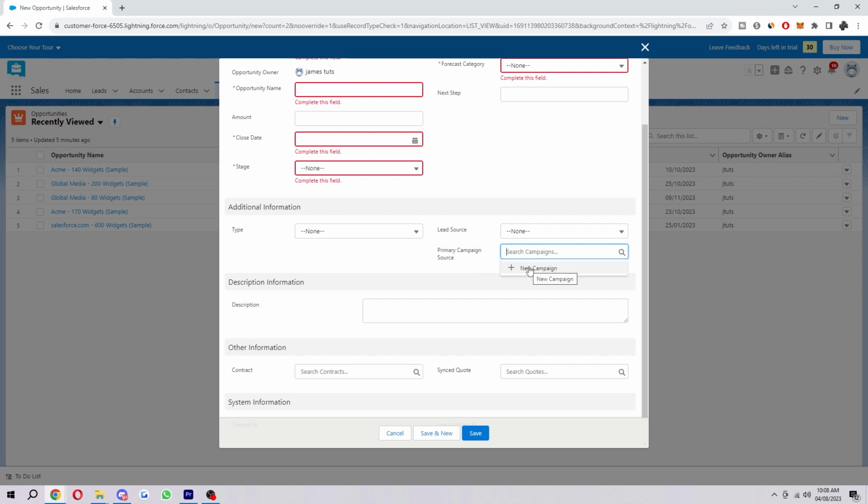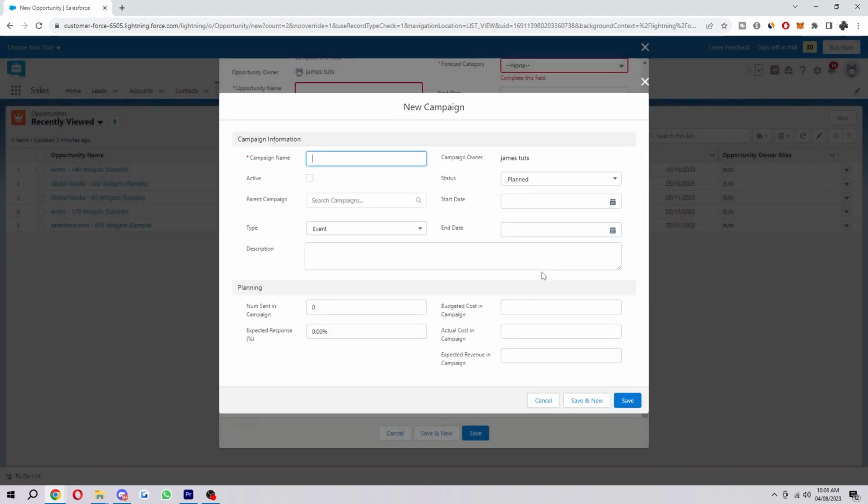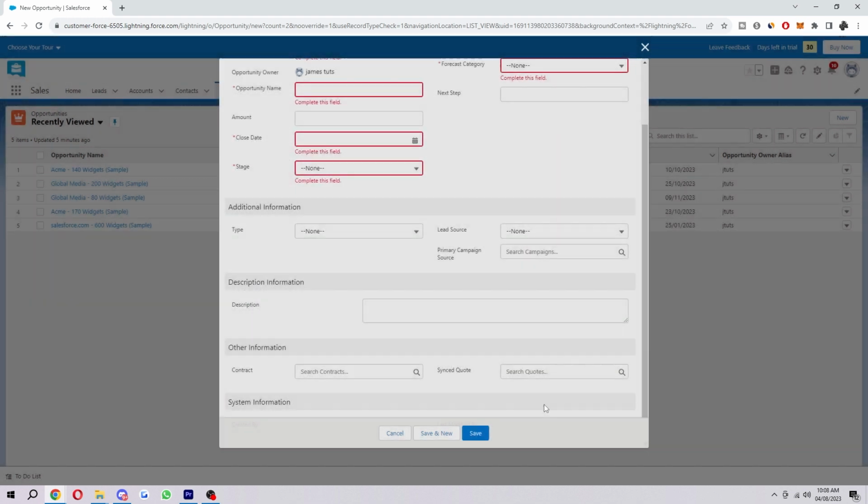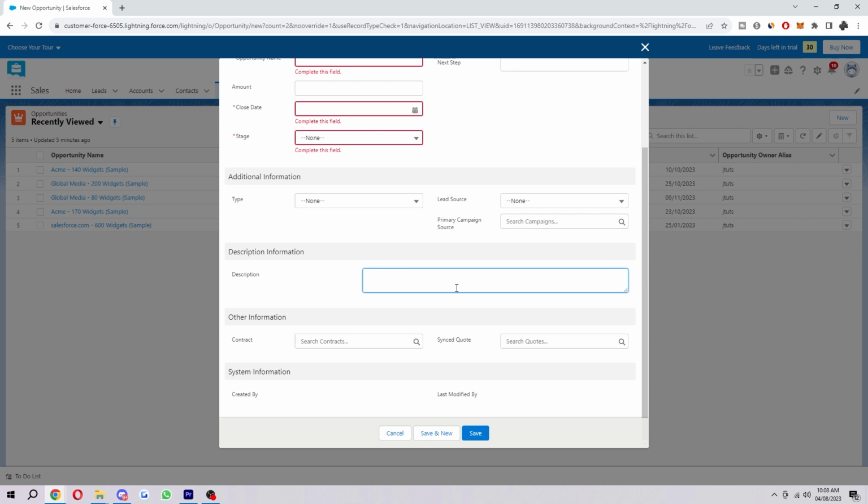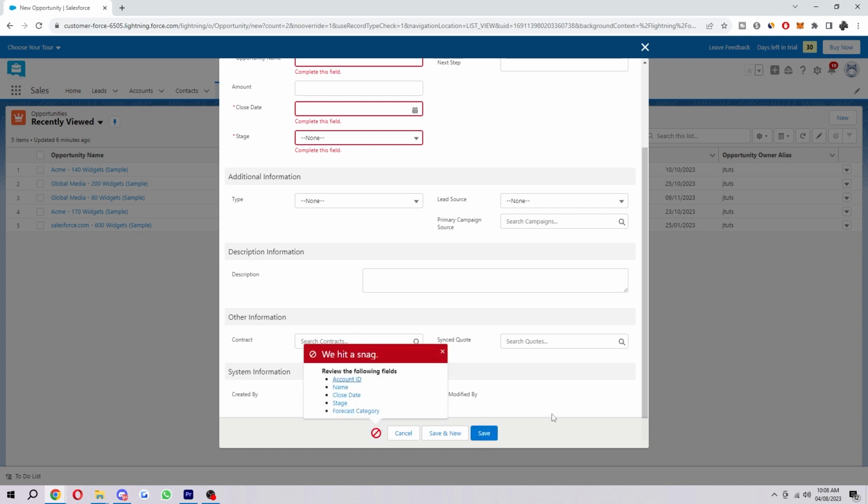So if you click on this, you might have some campaigns ready, but if you don't, you can select new campaign and you can just fill out all these details and then click save and it'll be added. Next up is the description. So you can type a bit about this opportunity, just to give it a bit of detail and a bit of context. And then under other information, we can also add the contract and the synced quote. So to find them, you just click on the search bar and you type in exactly what you need. And then once you're all done with that, you can go ahead and click save.